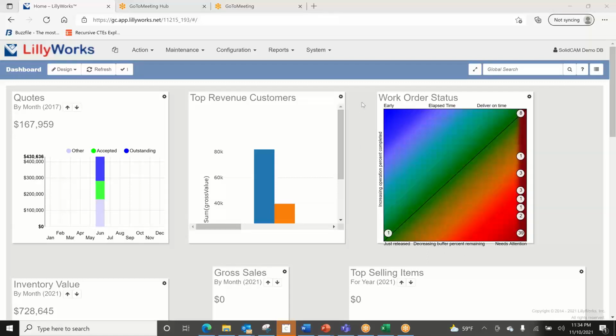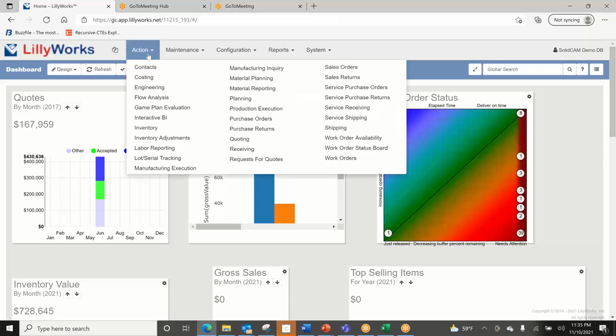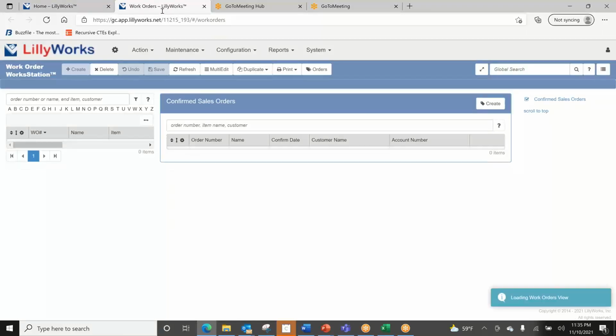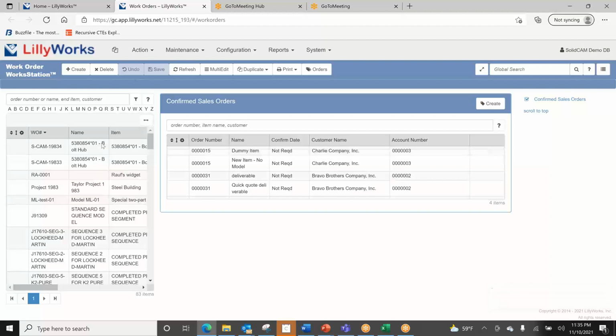Okay, as work orders are really the basis for protected flow manufacturing and establishing priorities and improving flow, we're going to take a look at 4 different ways we can create work orders in PFM. So I'm going to go to Action and go right over to Work Orders. This is going to bring up the work order workstation for me.